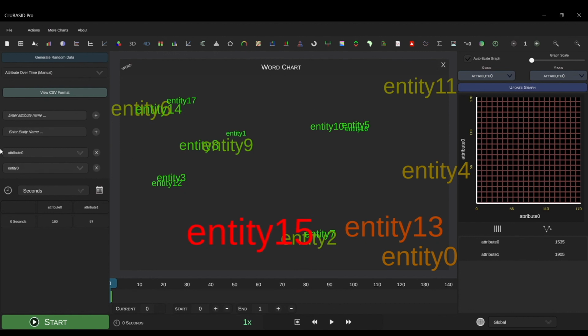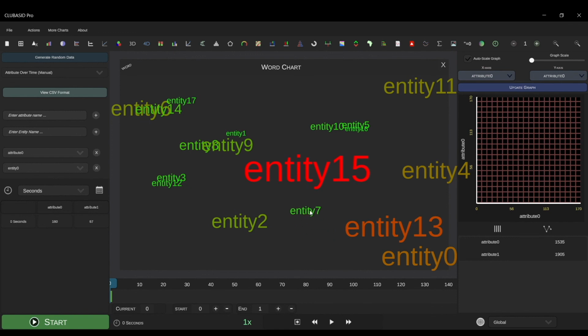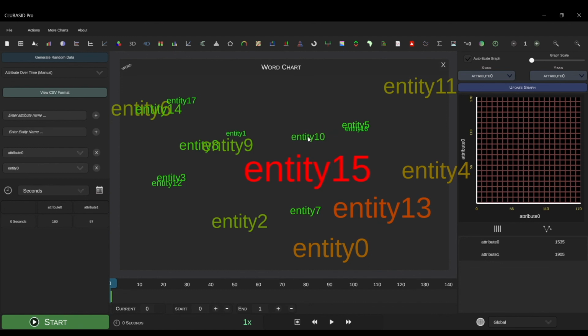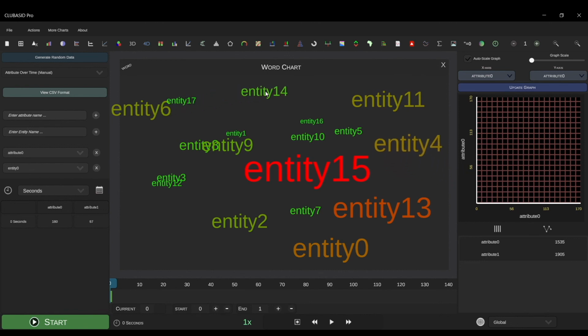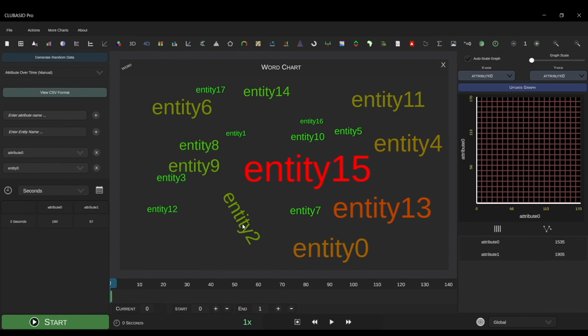You can see that the bigger text represents bigger values. Also, let us move them apart from each other by holding the left mouse button on them and moving the mouse. This chart is really useful when visualizing things such as most popular names. You can place your mouse over any of the text. And use your mouse scroll wheel to rotate the text.